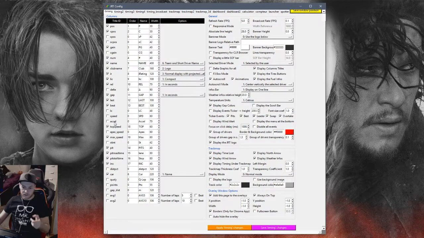Speed, actual speed. I'm not quite sure what this does, but it's shown as time, so not really sure. I would have to test it. Top speed, it's probably the top speed you've reached. Apex speed is probably speed in the corner on the apex. Max speed, stint. This is something that is probably useful for special events. I don't know how it works, honestly.